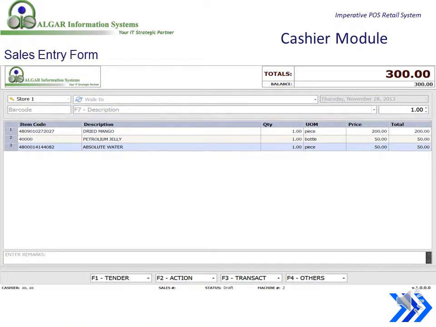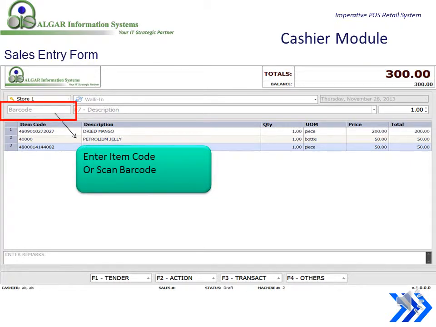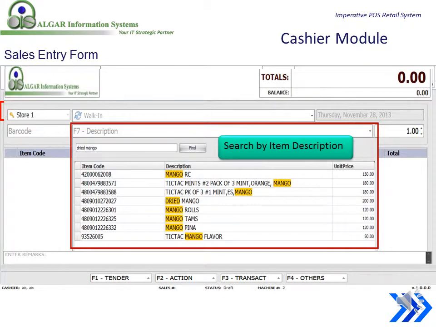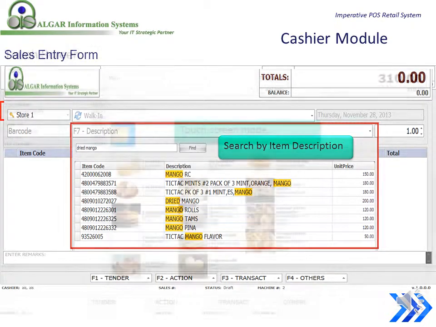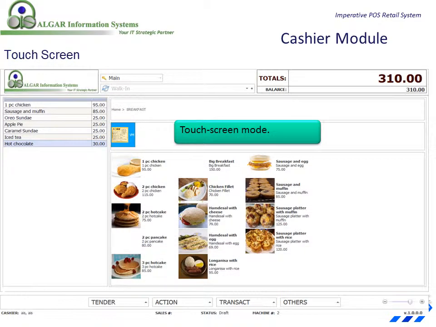Once you have added the customer information, you can then proceed with the sales transaction. You can add an item to the transaction either by scanning the barcode of the item, or by selecting the item through the drop-down list. If you have a touch screen, you can also use the touch screen interface of the system.